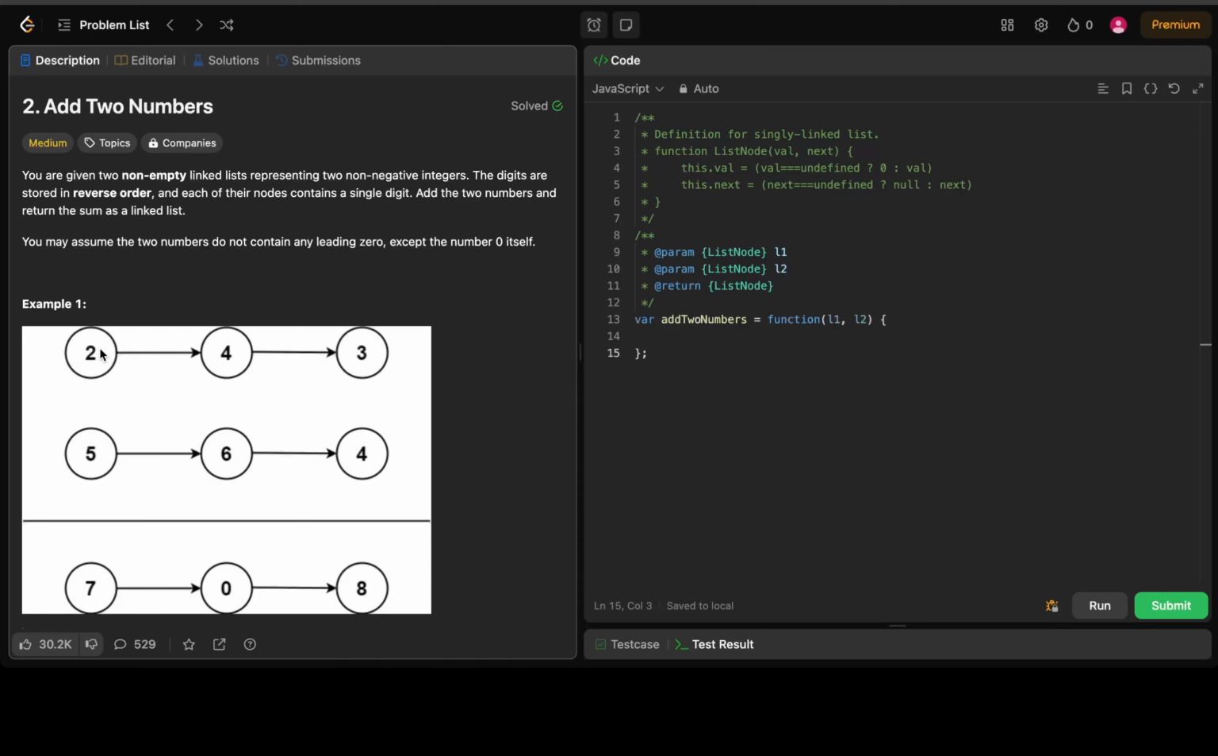If you know linked lists, it will be better for you, so you should have some basic knowledge of linked lists to solve this problem. At any point of time you have to learn linked lists if you are learning DSA, so if you don't know them, you better learn it. And let's start now. Each of the nodes contains a single digit, so each linked list node has a single digit.